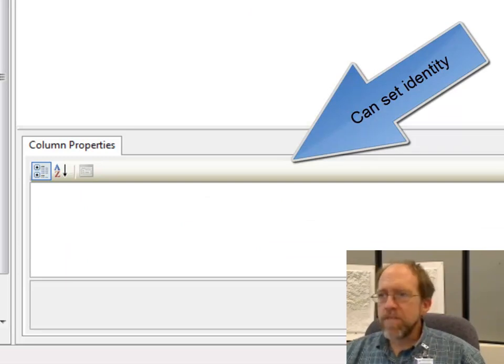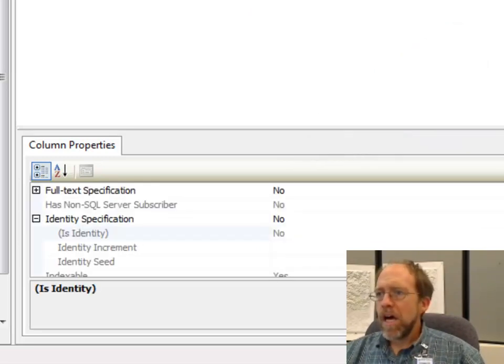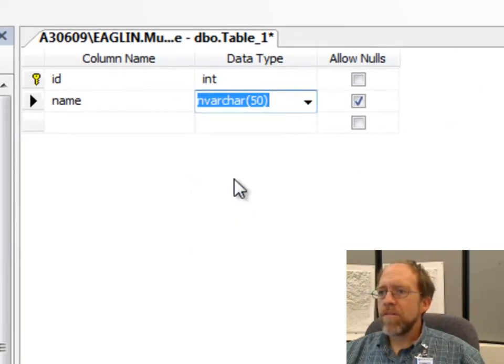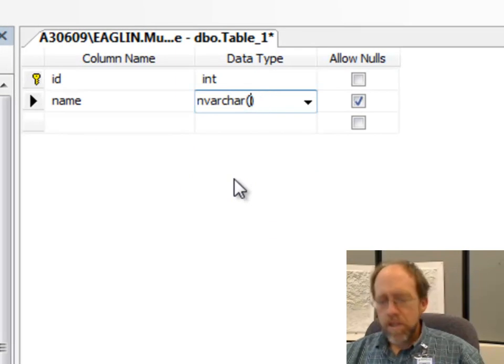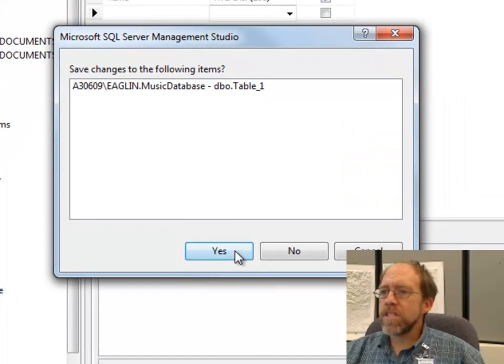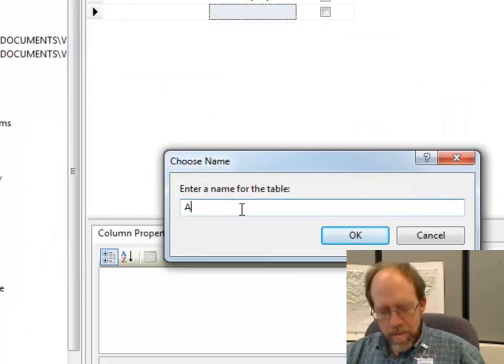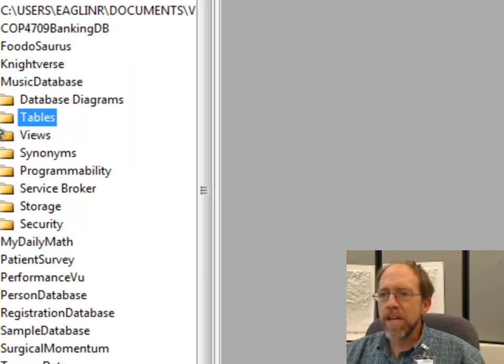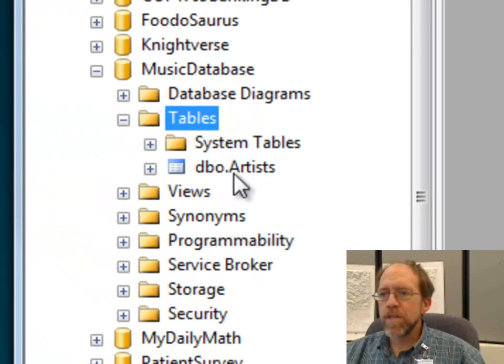I'm going to go ahead and create a second field called name. I'm going to make it an nvarchar, and I'm going to make this an nvarchar 200. So basically a 200 character limit field for the name of the artist. And that's it. I'm going to close it, and when I close it, it's going to ask me if I want to save, and I'm going to call the table Artists. All right, so Artists is now created. If I drop this down here, I'll see that I have a dbo.Artists table.